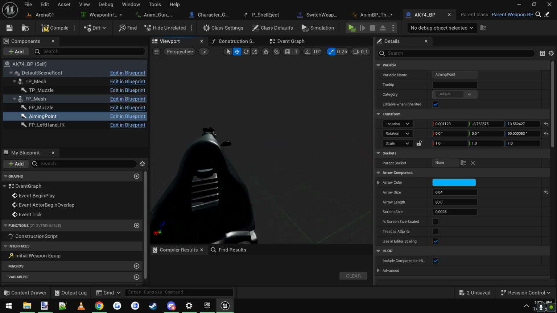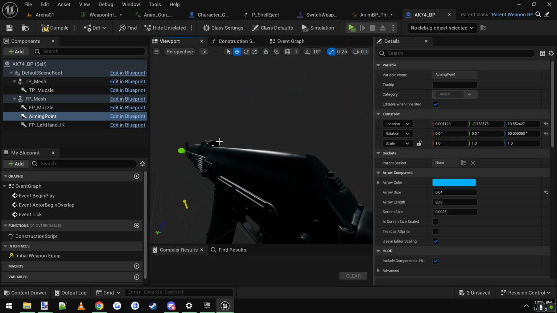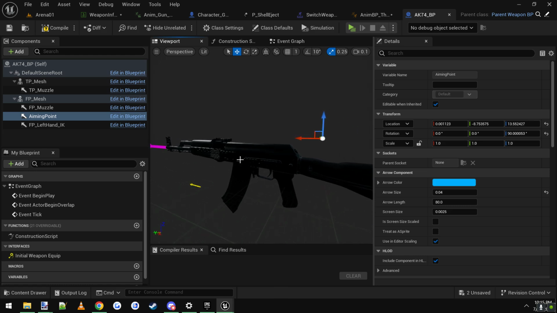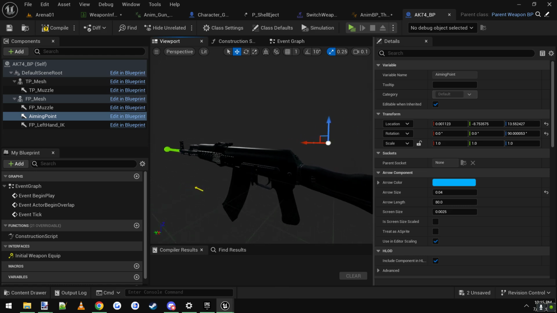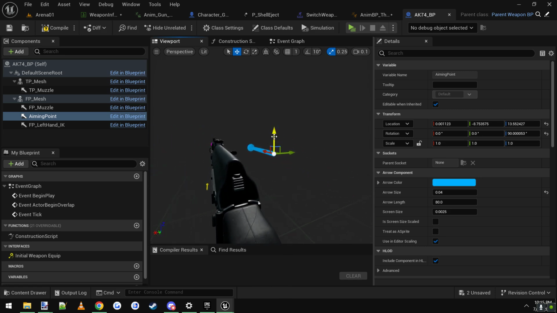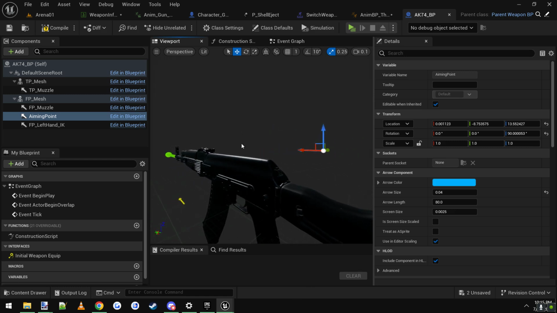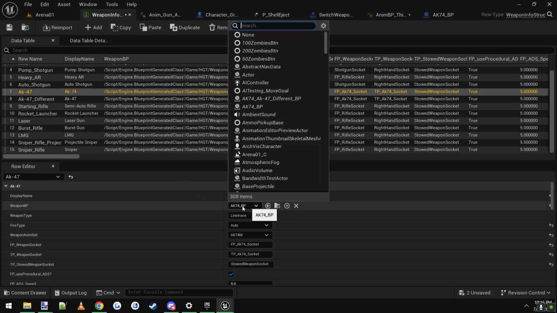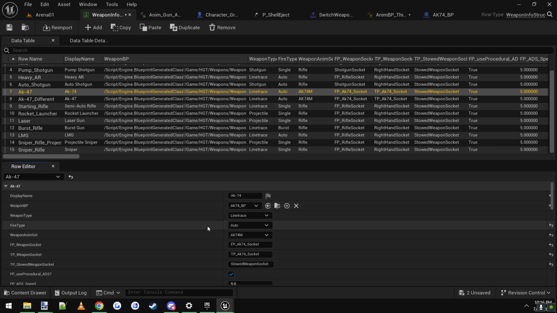You can change yours. Like I said, he has rails where you can put a red dot or a scope on it. He's got a couple different variants of the weapon mesh, so it kind of depends on what mesh you're using, where you want to actually place this aim down sight spot. Easy to just tweak. You can go in the game and be like, looks like I need to raise it up a little bit. I need to lower it a little bit. So that's the aim down sights. Then once you got that, you need to come back into the weapon info table and make sure you set your weapon BP here to the actual AK-74 blueprint that you just made.